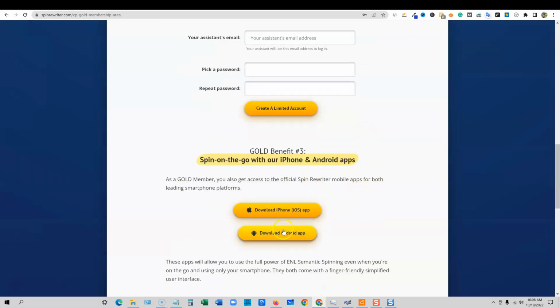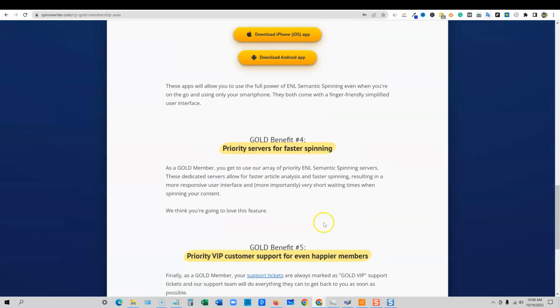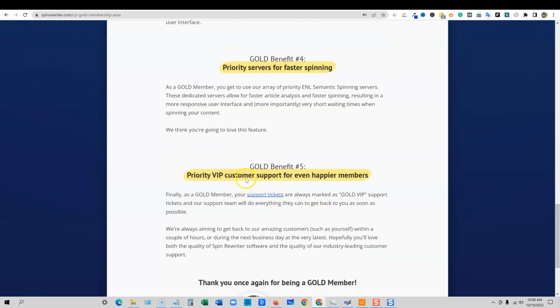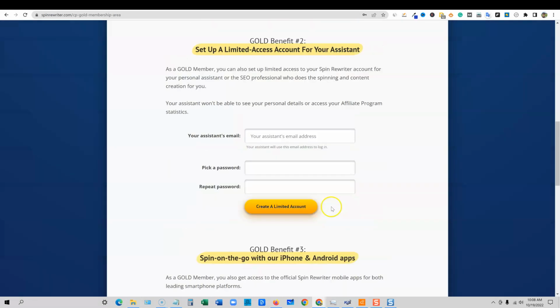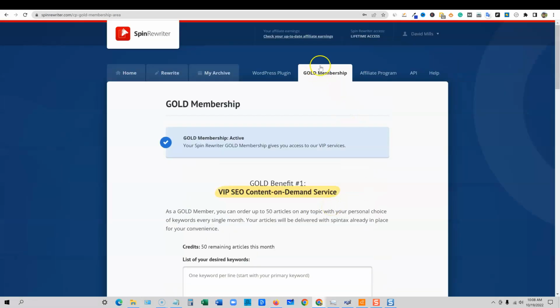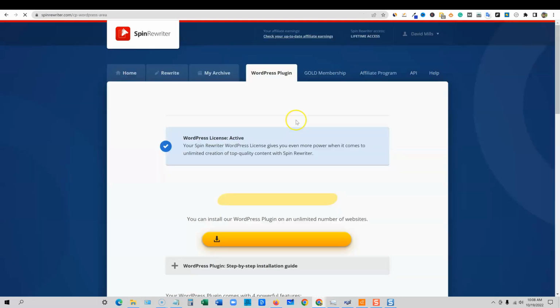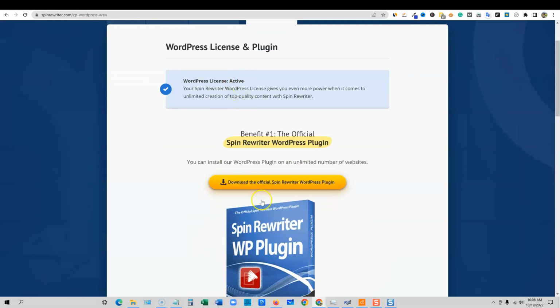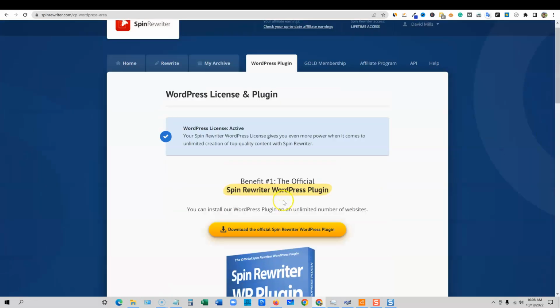But let's move forward. Download the iPhone app, download the Android app so you can do this on your phone. You also get priority servers for faster spinning, and you get VIP customer support. So I guess gold really does pack a punch. You get a lot with gold. And then there's the WordPress plugin. You also get that as well. It's active right there on my account, so I could go and download this and use this as well.